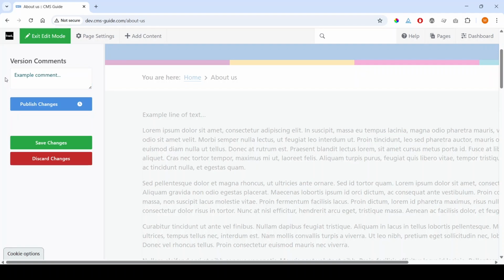And then let's talk through these next few buttons. So we have this blue button called Publish Changes. What this will do is two things at once. It will both make the brand new version and at the same time also make it the live version that the outside world will see. Whereas Save Changes will just save the new version but not put it live.